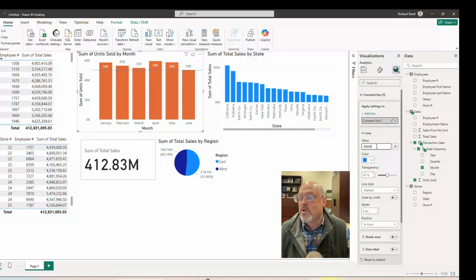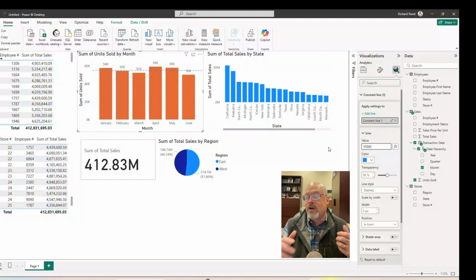And let's say we have a break even, and let's say the break even is 55,000. So this is interesting. We can add this data line, and we can see if our goal for each month is 55,000. We can see how March and June were actually under our goal of 55,000, and that February was right at our goal of 55,000. So again, adding this line in there can be very helpful.